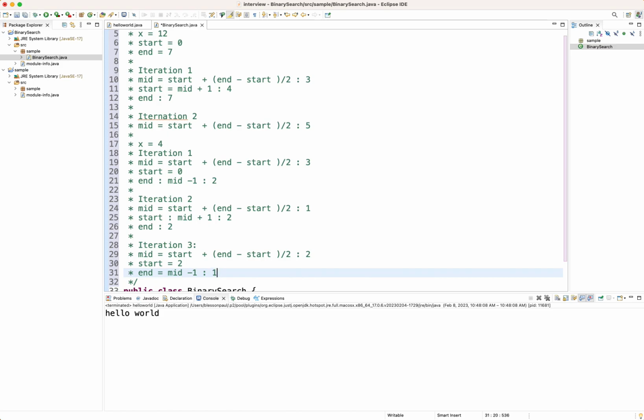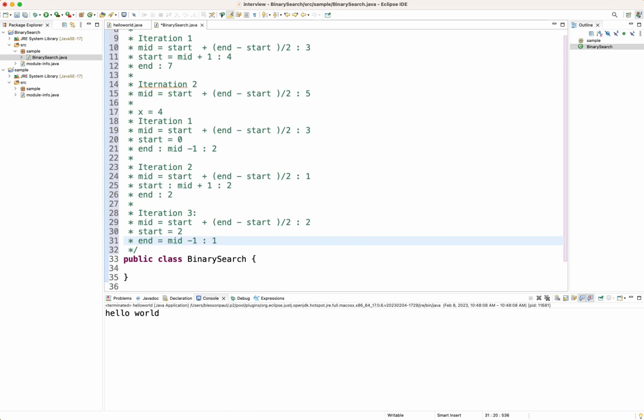At this point, the start is more than the end. So we can stop the iteration and confirm that the value we are looking for doesn't exist in the sorted array. That is the end of this iteration. Whenever the start is greater than the end, we can stop. So let's go and write the actual program.